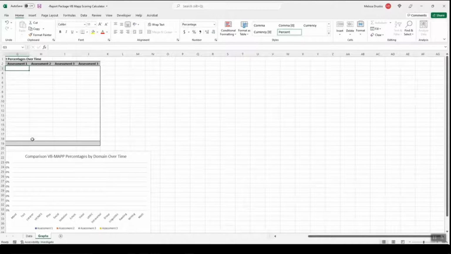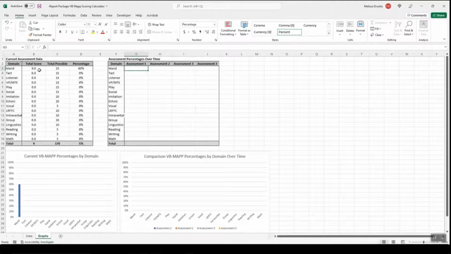And again, for a graph, let me just scroll over here. It's going to automatically do it for your current assessment, and then if you want that information for the assessments across time, you can just go ahead and type that in there. And it's going to do the same exact thing, looking at the different domains over time.